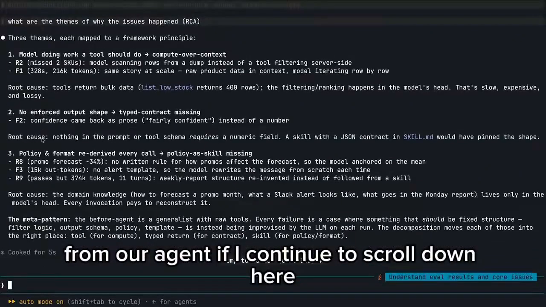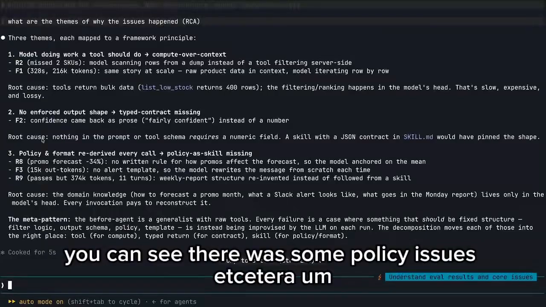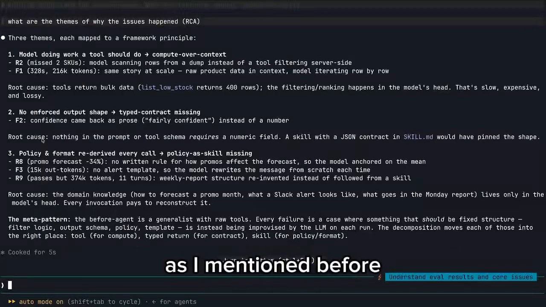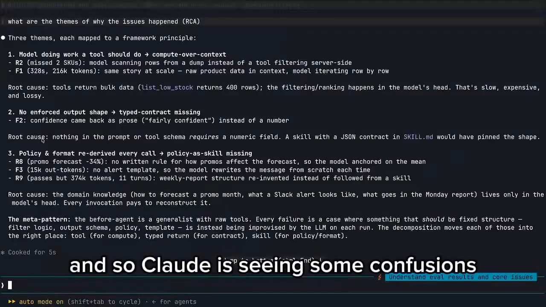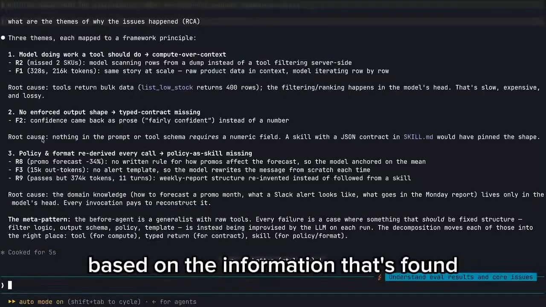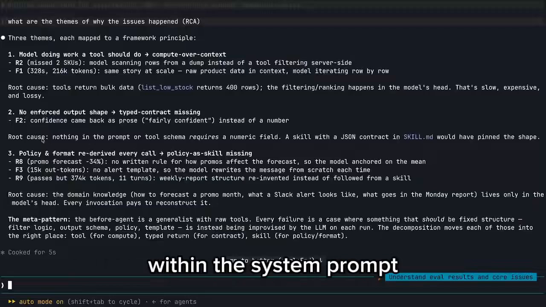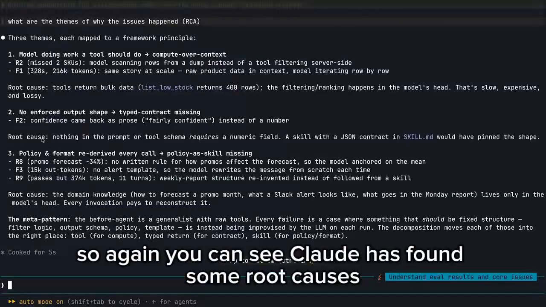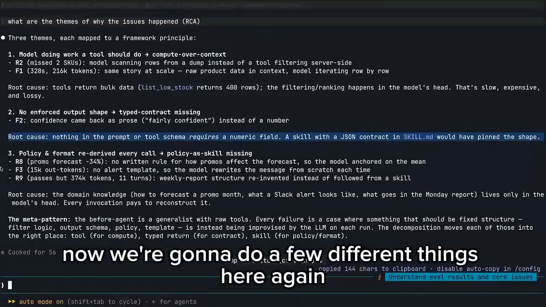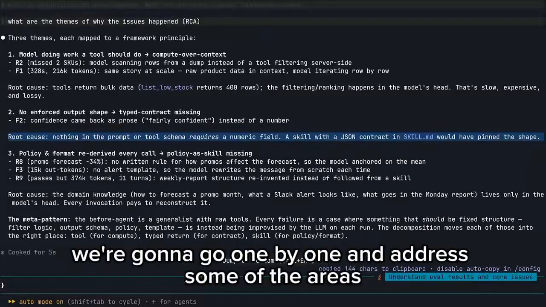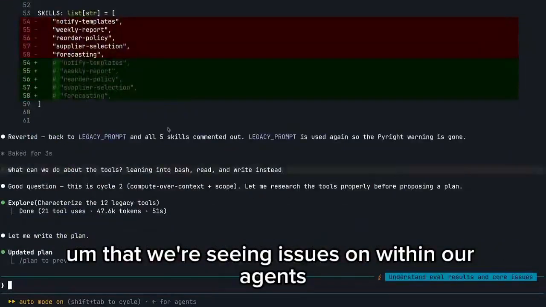If I continue to scroll down here, you can see there were some policy issues, etc. As I mentioned before, we have a system prompt that's really long right now. And so Claude is seeing some confusions based on the information that's found within the system prompt. So again, you can see Claude has found some root causes. Now, we're going to do a few different things here. Again, we're going to go one by one and address some of the areas that we're seeing issues on within our agent.